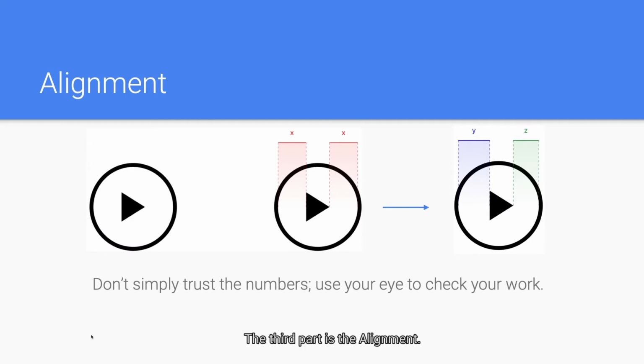The third part is the alignment. In this play icon, though the triangle is mathematically placed in the center of the circle, our eyes read it as off-kilter. The wider part of the triangle feels heavier than the point and is tipping toward the left. In order to make the icon balanced, you can shift the element over a bit and it looks better. So the conclusion is, don't simply trust the numbers, use your eyes to check your work.